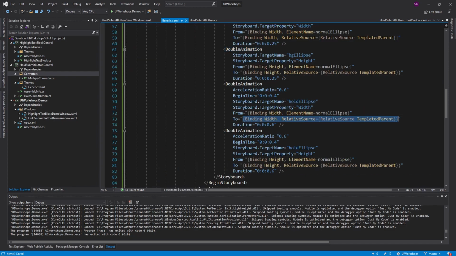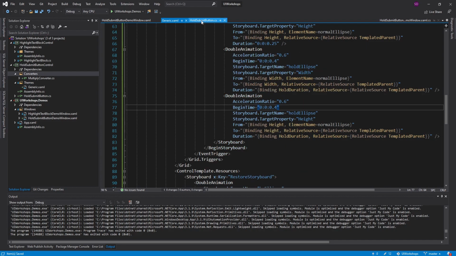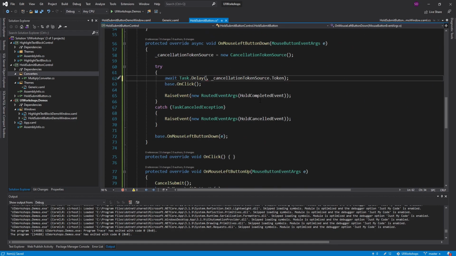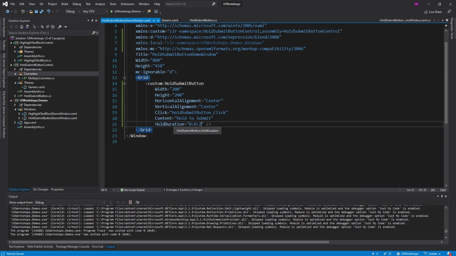I'm just going to copy this binding because this hold duration is on our templated parent. I'll paste that, change it to hold duration, and same thing for the height. And now I need to use this hold duration inside of my delay here. To do that, we can take our hold duration, and it has a time span on it. So we can take that time span and get the total seconds. And actually, test delay is milliseconds, so we want total milliseconds. And this is a double, but we need an int, so I'm just going to cast it to int. And there we go. We successfully set the hold duration on our hold submit button.